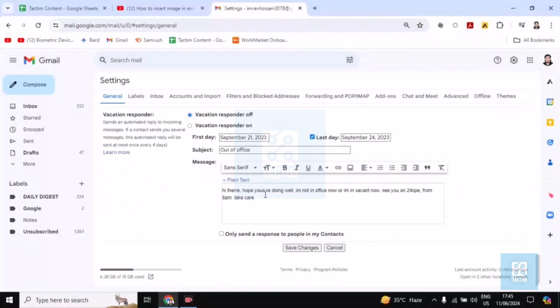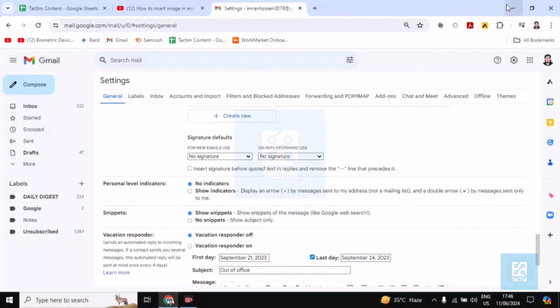So this is how you can do this, guys. After that, you have to click on save changes. After you click on save changes, your signature will be added. So this is how you can do this, guys.